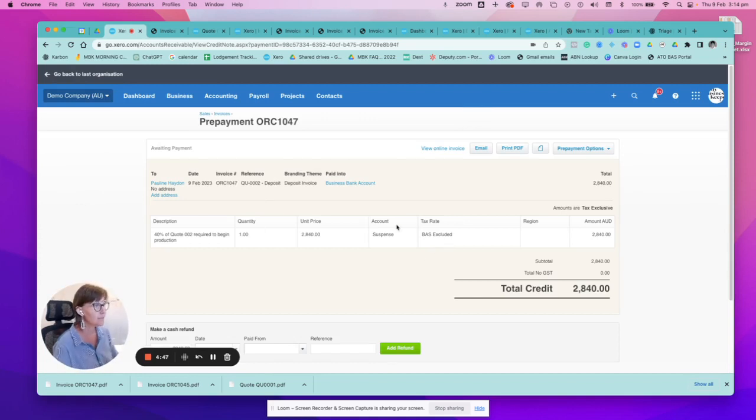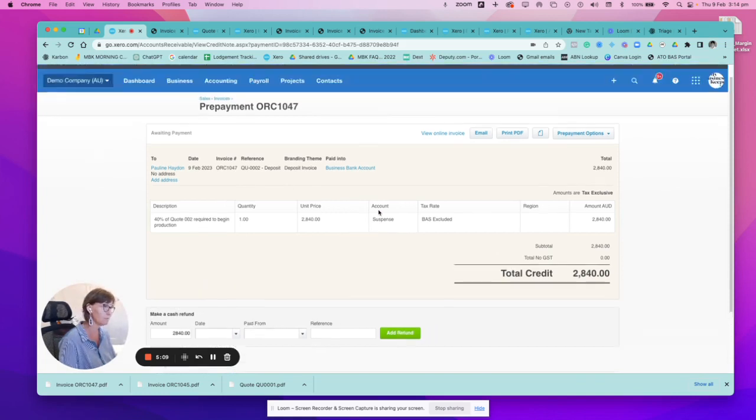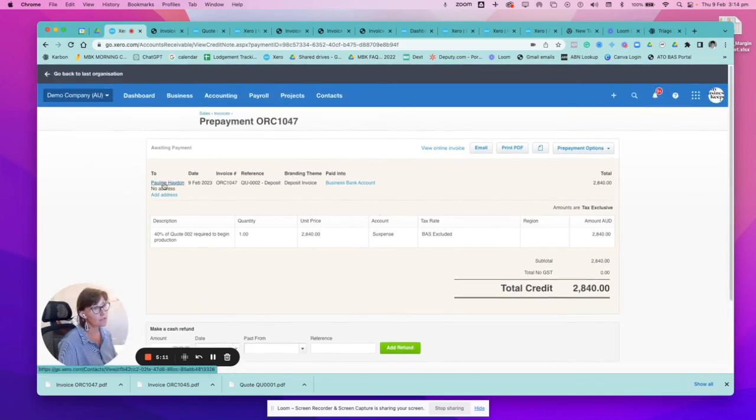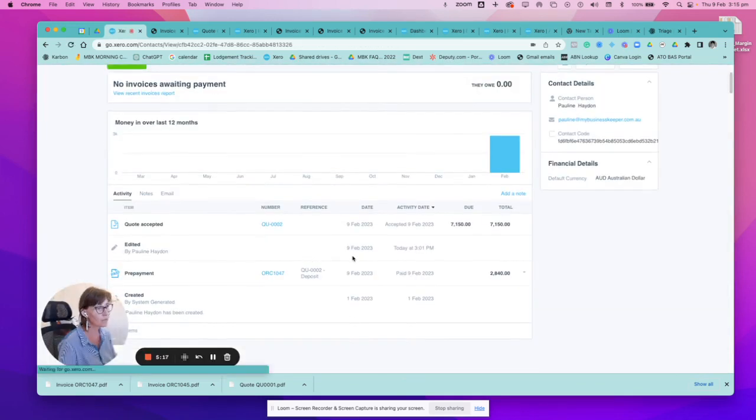However, this is going to sit waiting for me to receive the money on my bank reconciliation and also in my list of invoices. So I've sent out my deposit. Now, if for some reason it doesn't go through, I have the facility to make a cash refund on this deposit invoice. Okay, so now if I look at the customer, they have an accepted quote which has gone into production. They have paid us a deposit invoice.